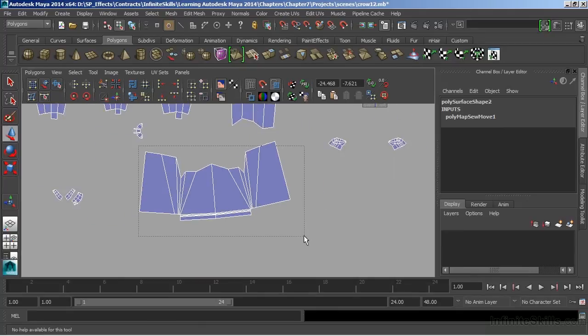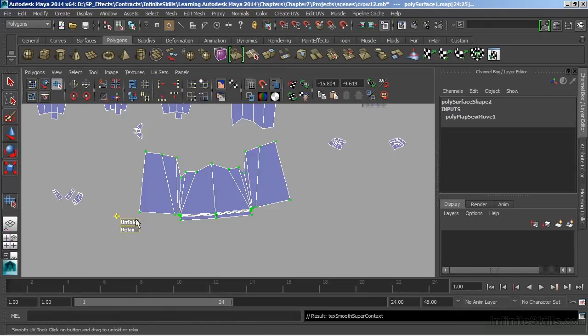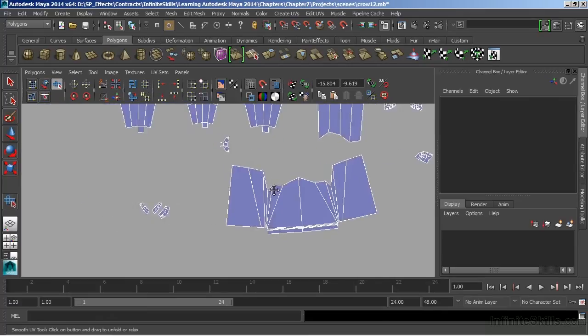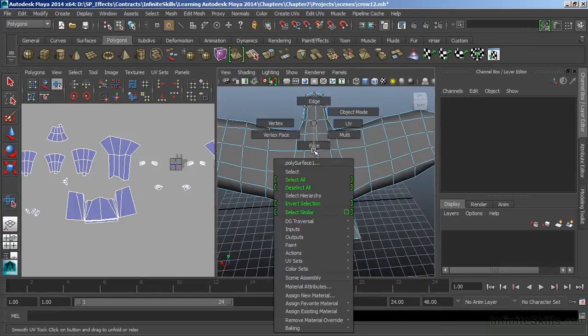It shouldn't need it, but we'll go ahead and select the entire shell and just do a little bit of an unfold. And yeah, it didn't do anything to it, so that's good. And let's move on to the body. Got to find those pieces.